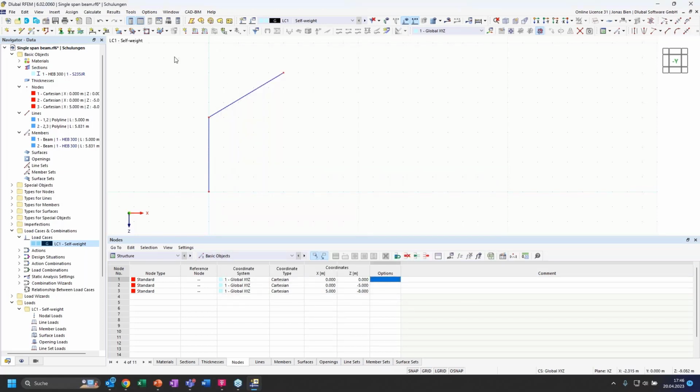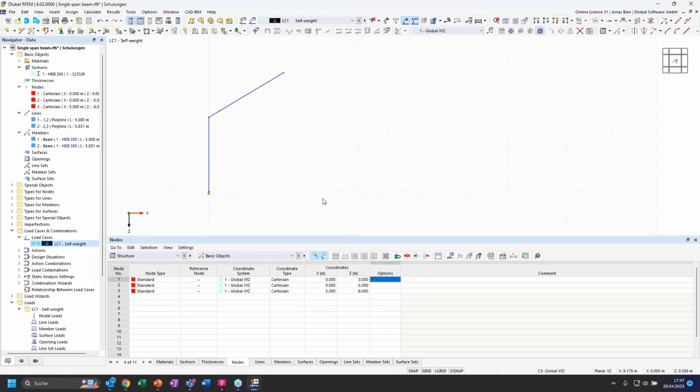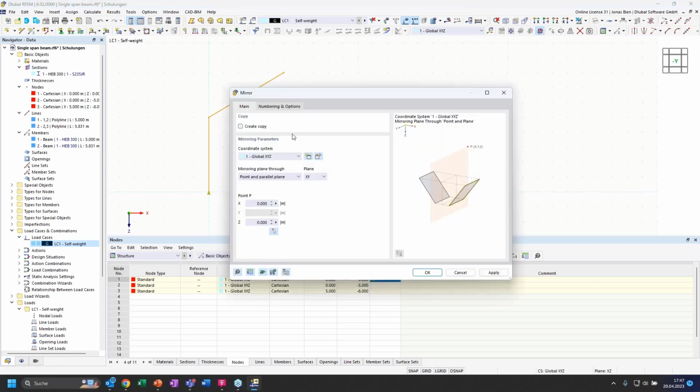Okay, and this time I also want to show you another function that will make your life easier. When modeling something that is symmetric, you can use the mirror function that you can, for example, access over here. So I select my objects. Before I do that, I also define my nodal support, so I can mirror this as well. This should be a hinged support. Now I select all my objects and use this function, mirror selected objects.